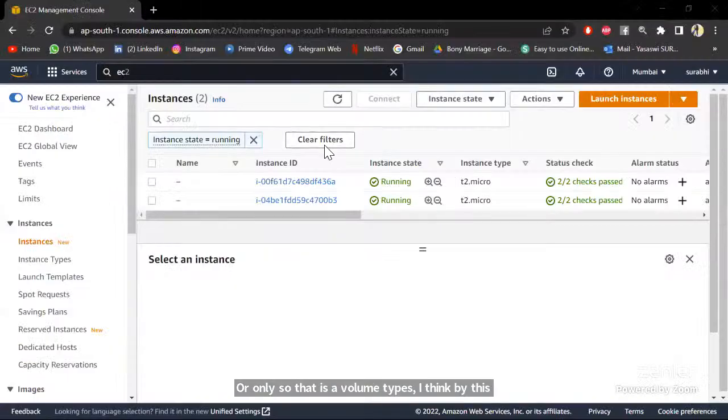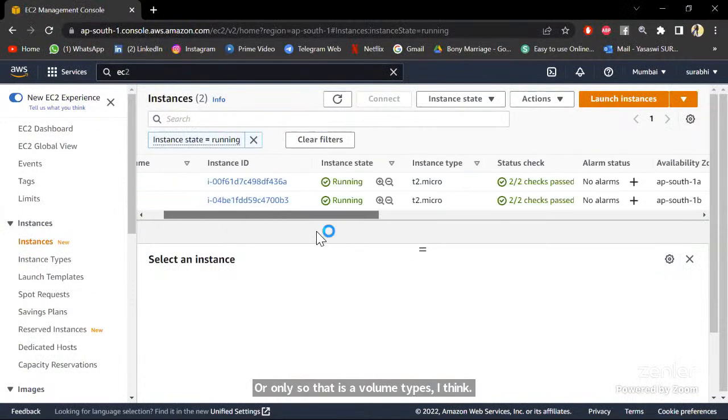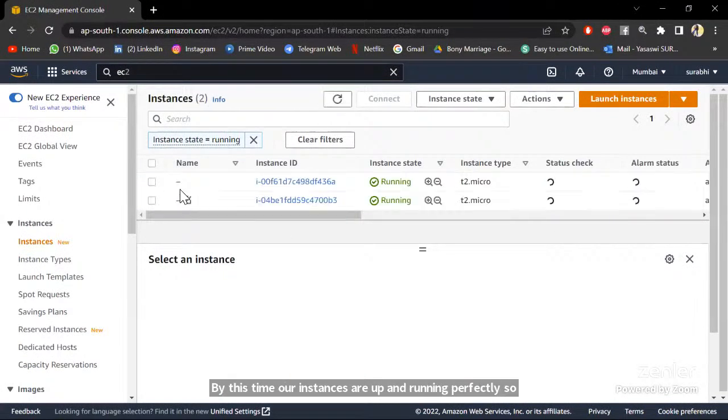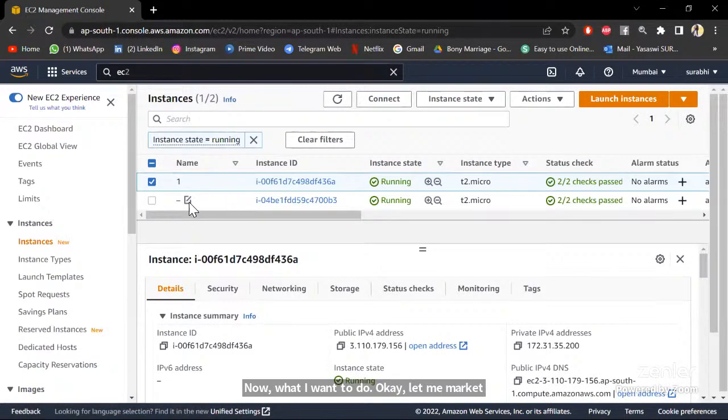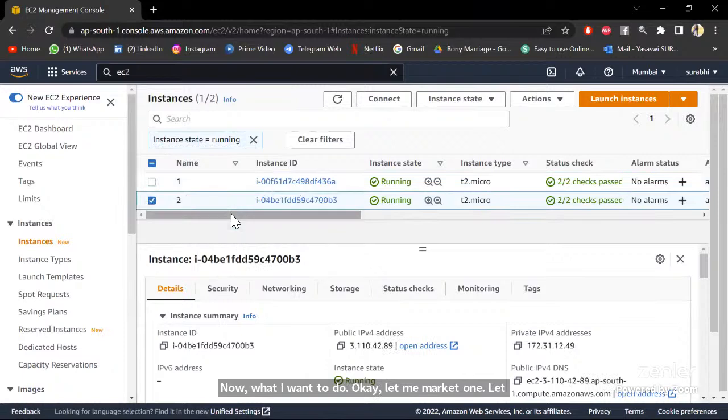I think by this time our instances are up and running perfectly. So now, let me mark it 1. Let me mark it 2. We can add tags here also, like if we are very busy and we just launched our instance within 2 clicks, choosing the AMI and directly selecting the review and launch option. We can give our tags here, and later we can edit all the things that we need.